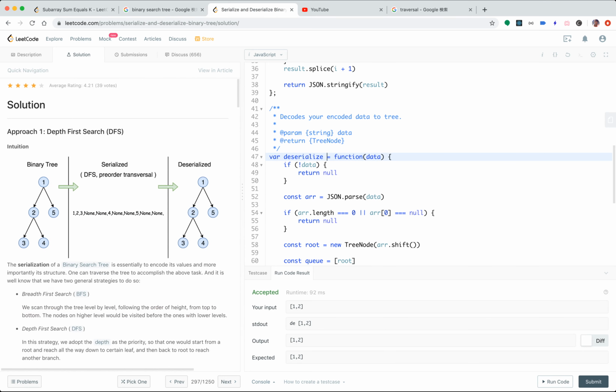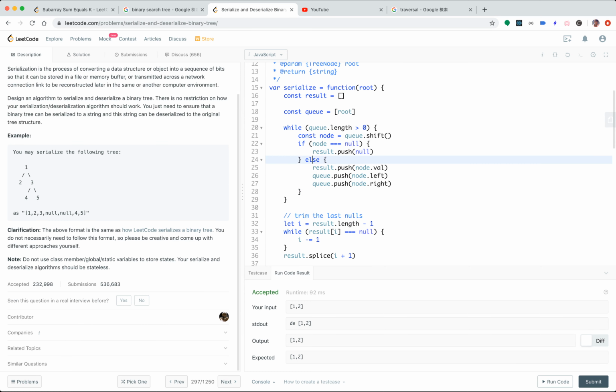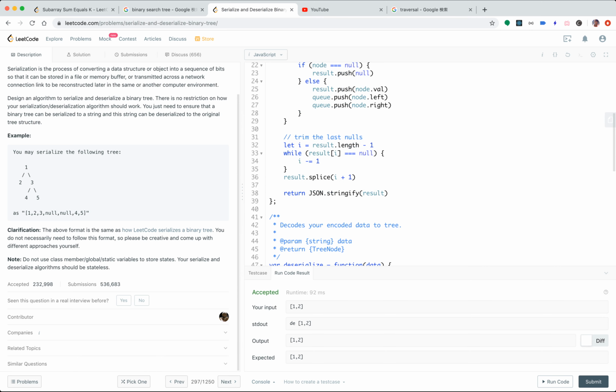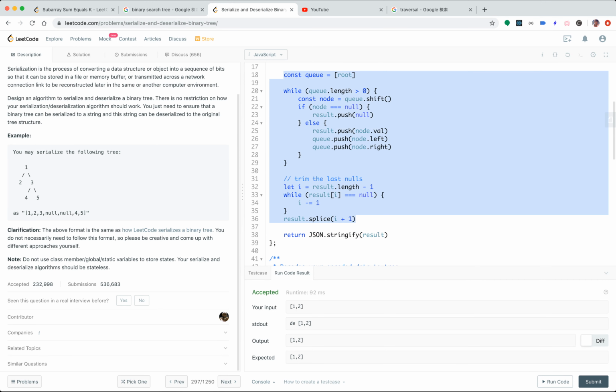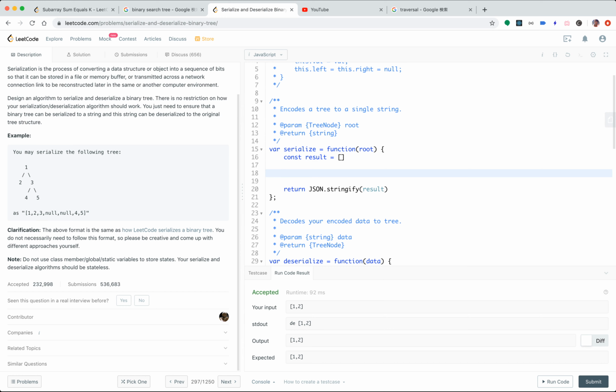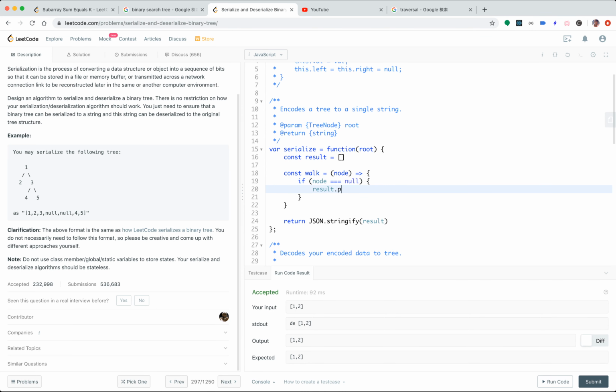Okay, we wrote this with a queue, but let's try to use recursion. Let's do it again in a recursive way. Okay, const walk. I just use the walk node. If node equals null, then we push null to the result, right?